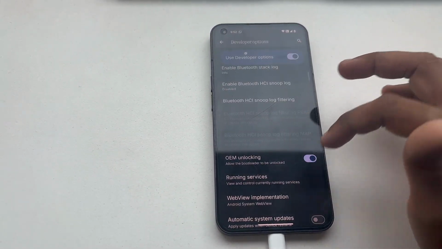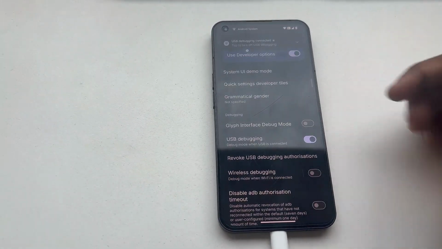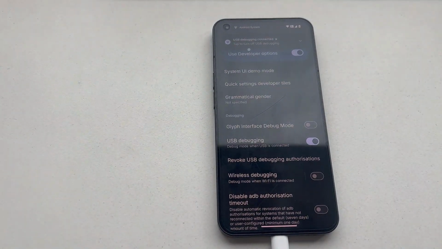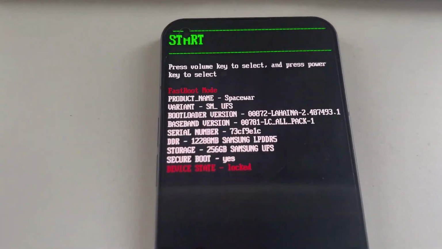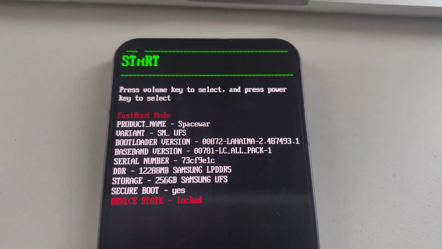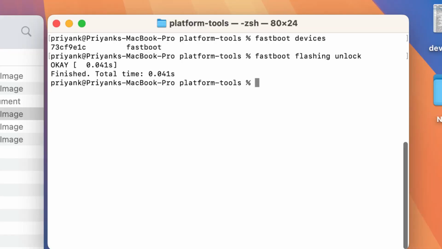Now OEM unlocking basically allows you to unlock your device. You also need to enable USB debugging, which allows you to communicate with ADB and fastboot drivers. Now turn off your phone, press the volume up key and go into bootloader mode. Various phones have various methods of going into bootloader mode. Once you are in bootloader mode, you can just type in fastboot devices. If your device is not detected, you need to install fastboot drivers.